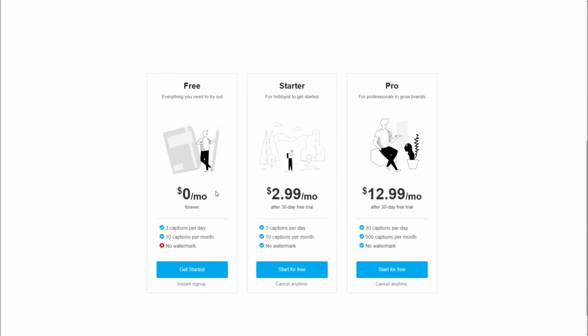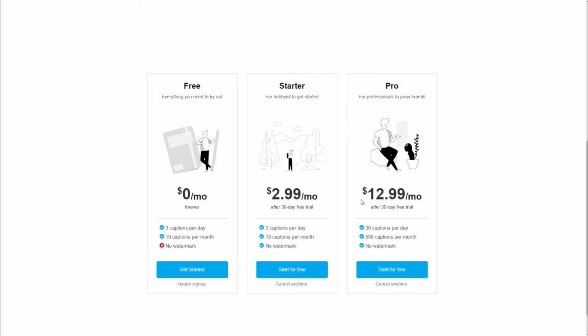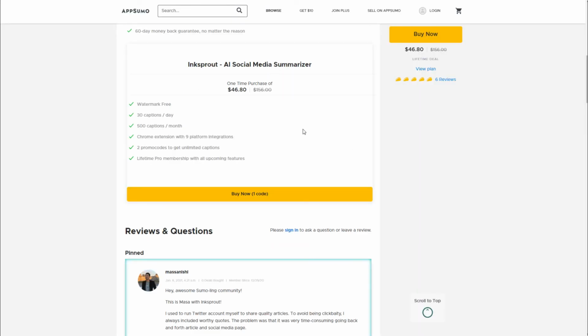In terms of pricing, you can try this out for free. It has a starter and a pro, but they are a monthly cost. It's actually available via AppSumo, and I'll put an affiliate link to this below, and that will get you, for a one-off fee, the pro plan. So that's $12.99 a month, but you can actually just pay a one-off charge and get that forever.